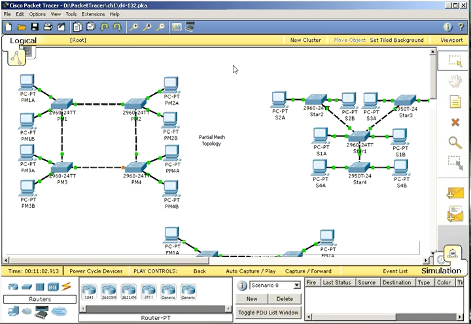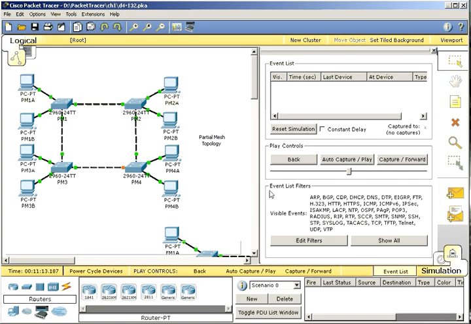What we're also going to look at in this particular video is the way that the traffic travels around the different topologies, and then two, we're going to create breaks in the topology and show how the topology reacts to a break in the network. So we're going to switch to simulation mode, and we're going to start with the partial mesh topology.